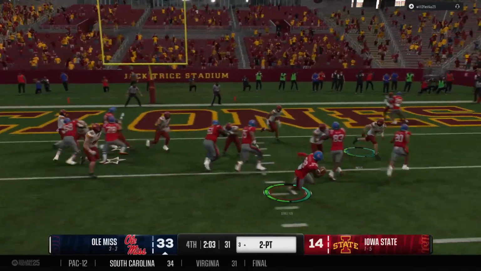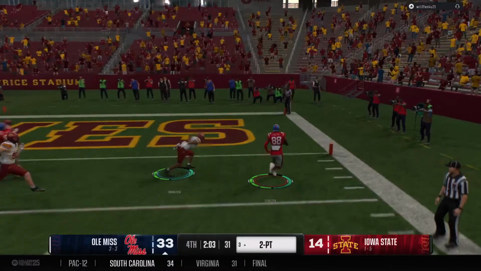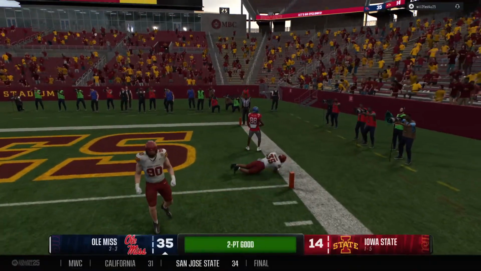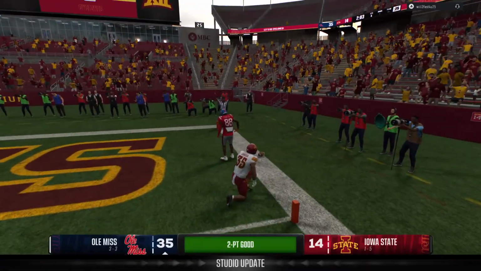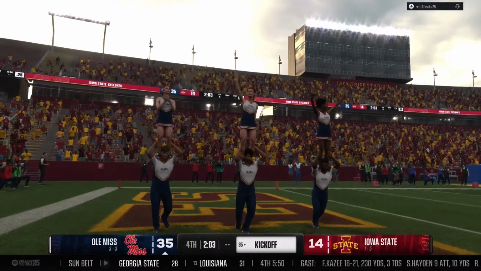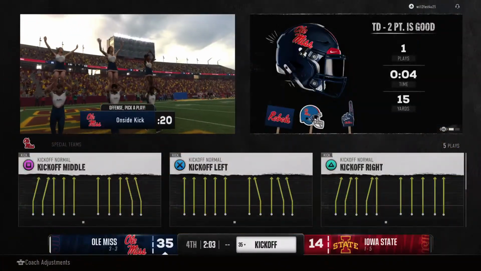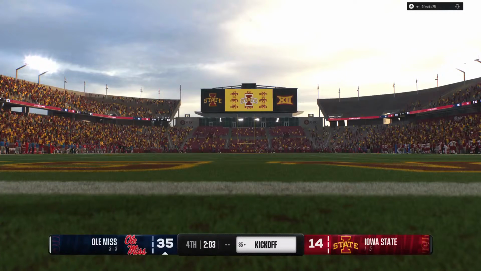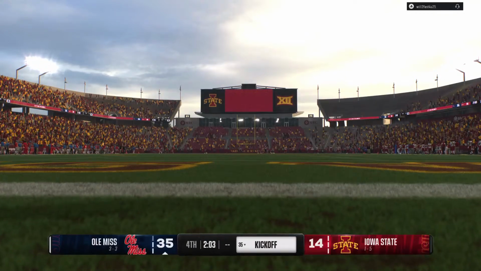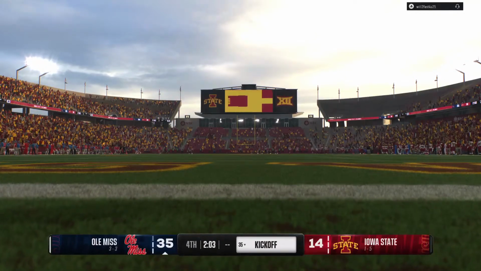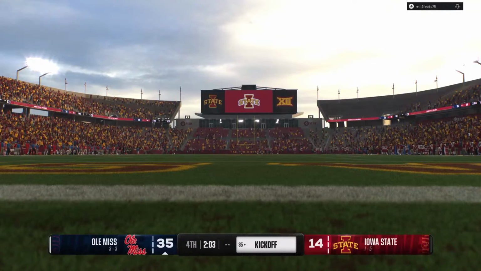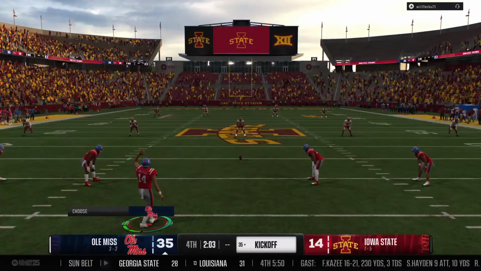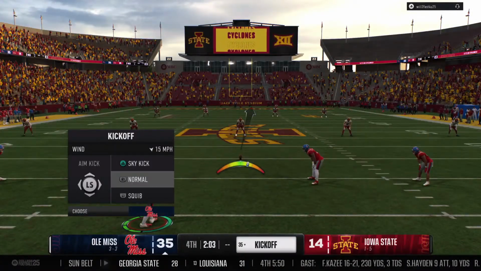Quarterback quick pass to the receiver. Into the end zone for the 2-point conversion as they extend the lead. That's exactly what you want to do when you have that type of field position. Strike quickly, and they did. One play, and they put it on the board. Almost ready to kick it away after scoring the touchdown.